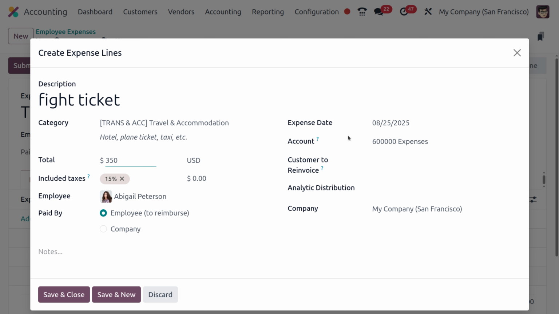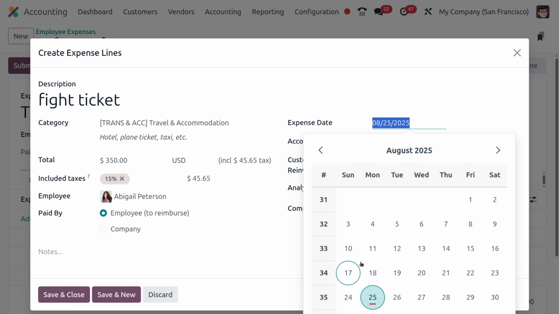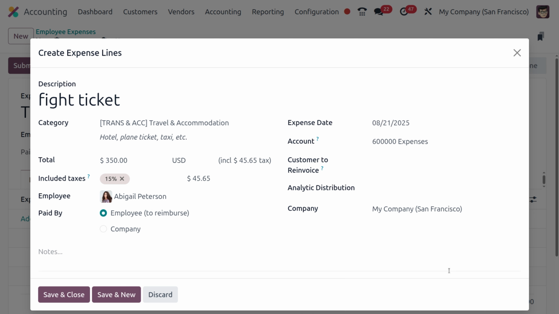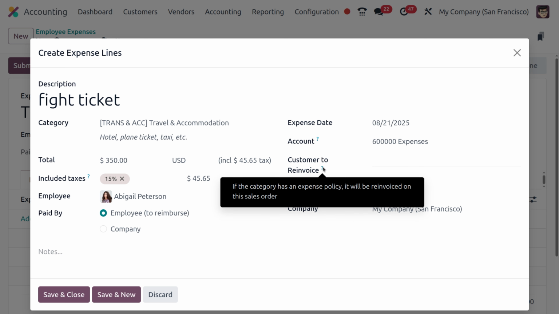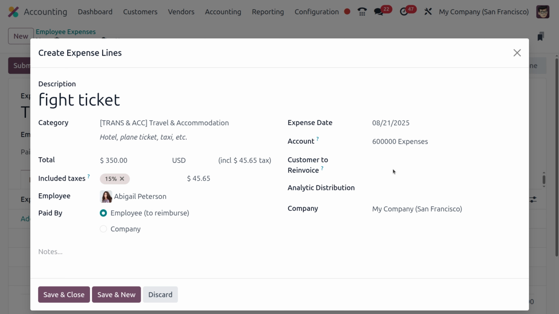Okay. And next we have our expense date. You need to simply specify the expense date, so let it be the 21st. And there we have our account. This expense will belong to a specific account. Odoo by default gives an expense account here, so you can simply change it as per your requirement. And there we have our customer to re-invoice, which, if the category has an expense policy, will be re-invoiced on the sale order. So you can simply specify if it belongs to any sales order. And there we have the analytic distribution, and you can also add notes. If you have any internal notes, you can simply write them here.